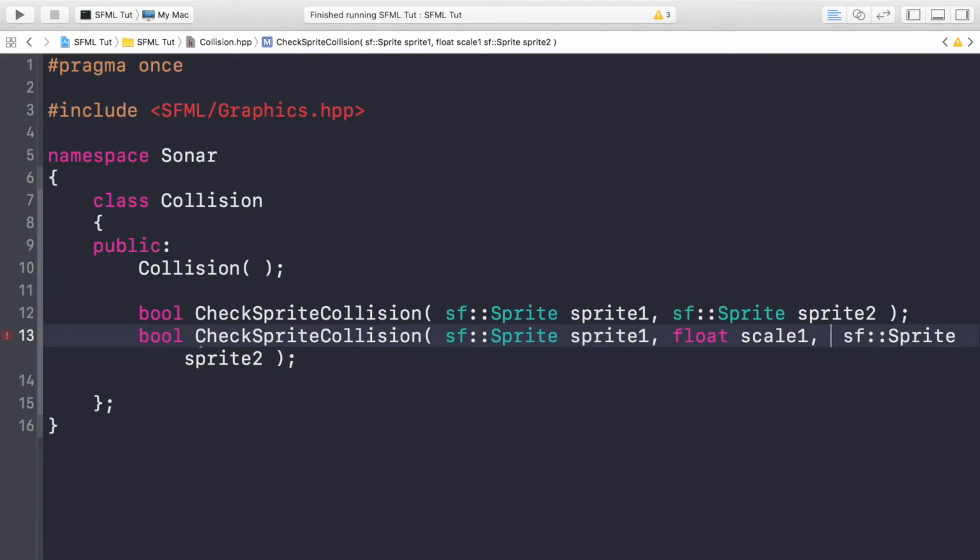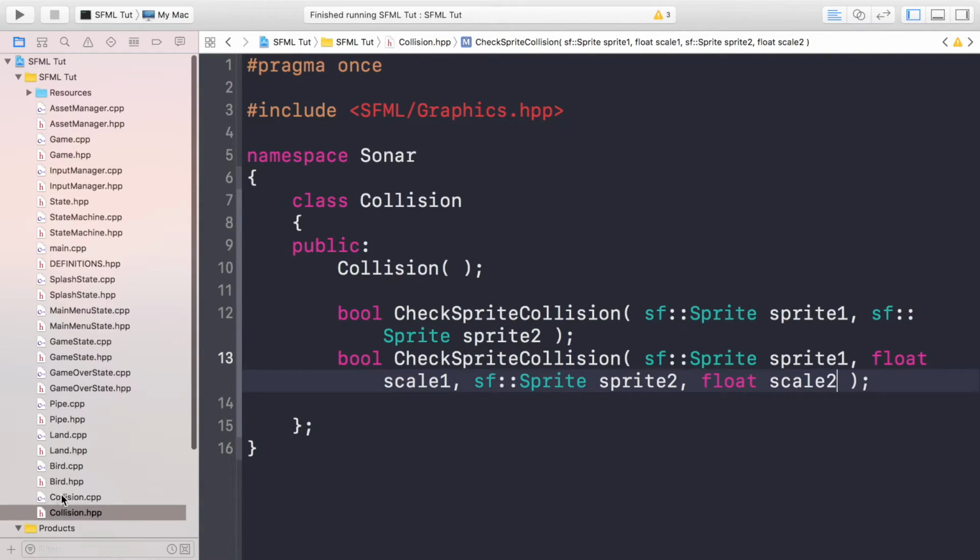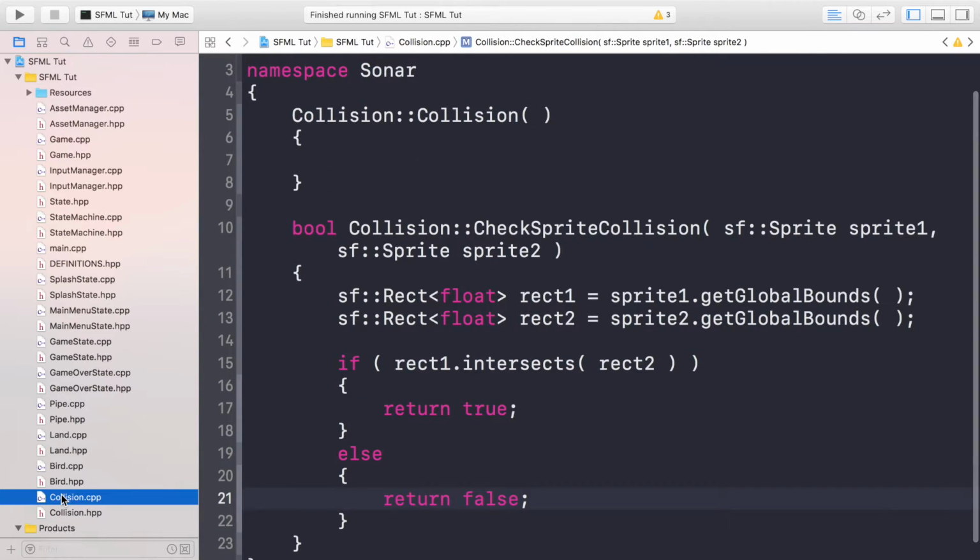So this will allow us to scale that sprite that we're checking, and we'll do the same for the next sprite as well. That way we can scale the actual detection range to achieve what we want in terms of alpha detection. Obviously you could do pixel perfect collision detection, or implement a physics engine like Box2D or Chipmunk, and that will be a lot better, but that's a lot more hassle.